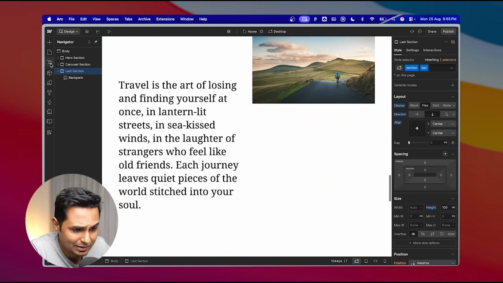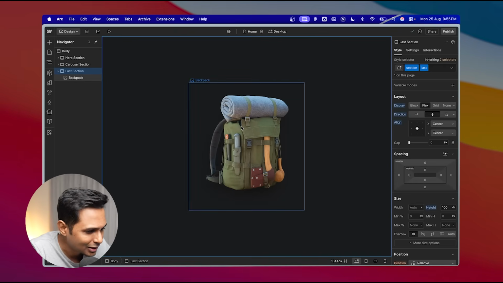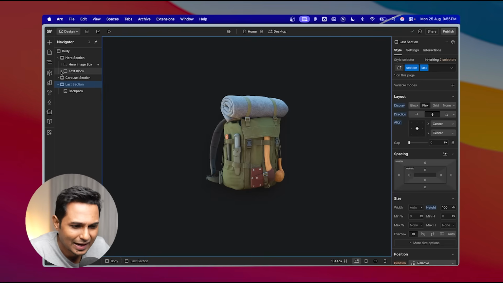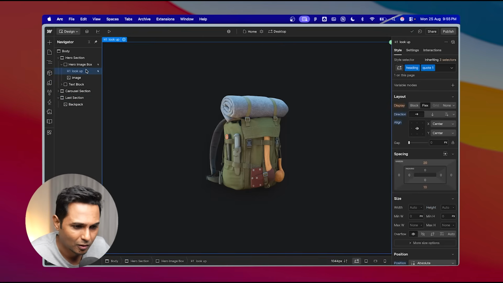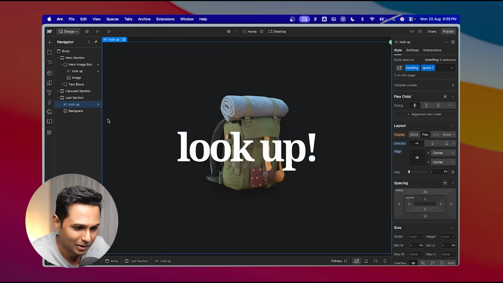And now we will add the text also to the last section. And after that, we'll add the briefcase. Okay, now this section, what I'll do is I'll use exactly the same thing that we had inside the image box, which is the lookup. So I'm going to make a copy of that, and I'm going to bring it inside the last section and keep it here, right? So I just copied, duplicated, and brought it here.